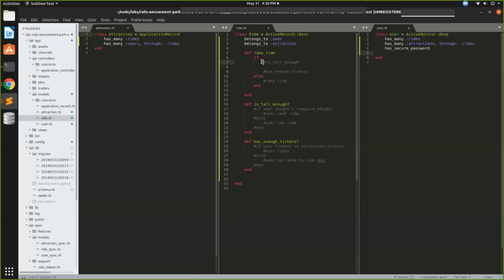I guess it would be more within the if. Yeah, is tall enough and has enough tickets. Then they should be able to ride and they get a specific message, I think.